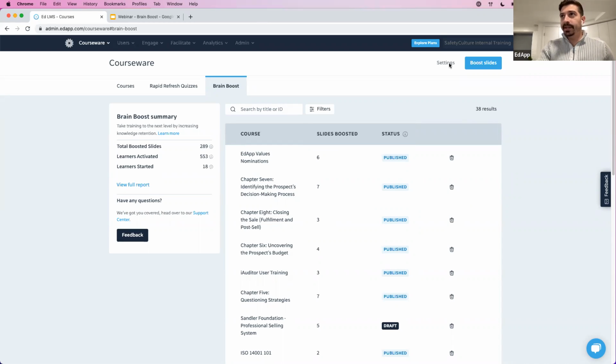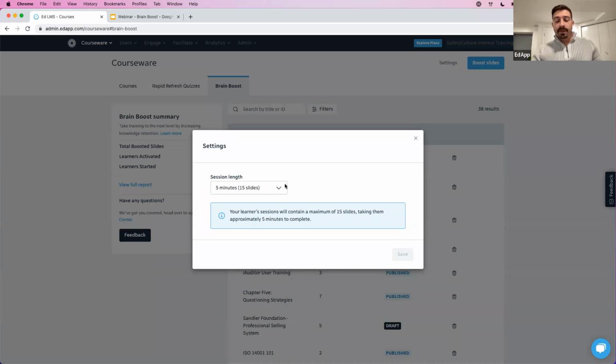So there is a settings button here. What's really cool, and one of the new improvements here, is that you used to just be able to get one session and it would be 15 slides. Now you can control this. What they do here is, I believe, they just have 30 seconds per slide as the average of how long it takes. It could take some learners quicker, it could take some learners longer, depending on how they go through all of these sessions.